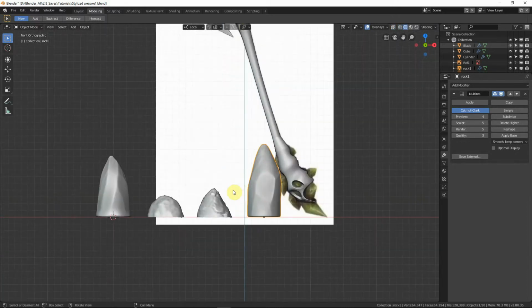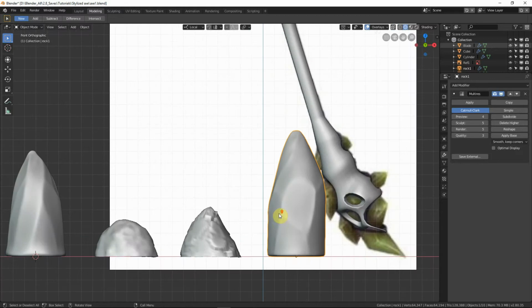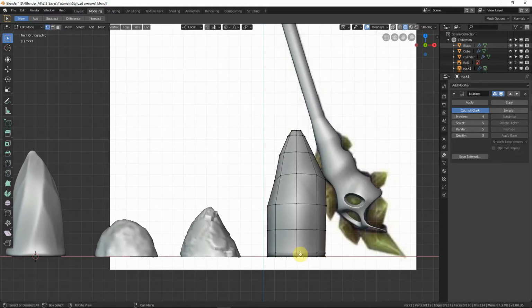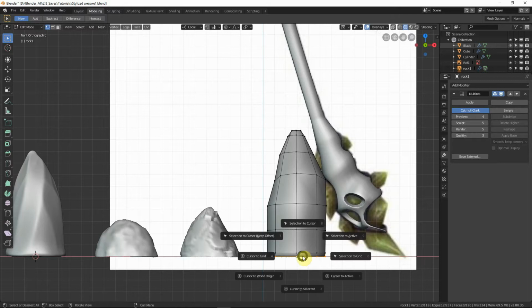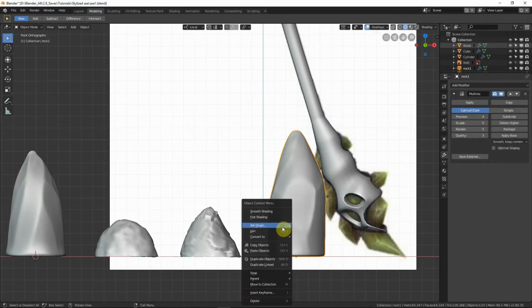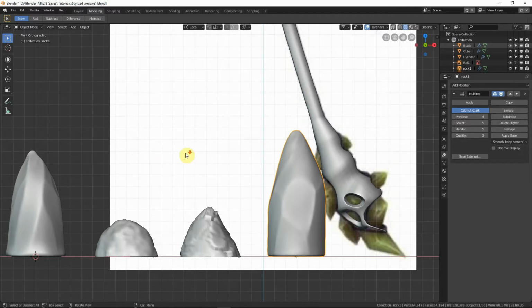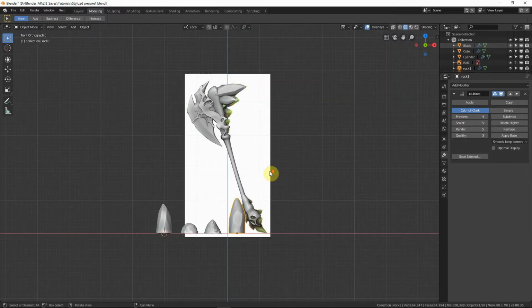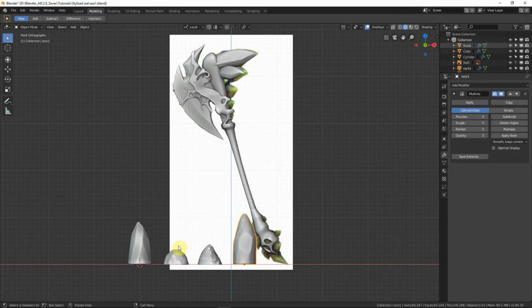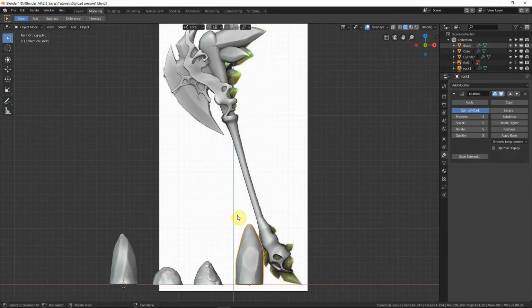And just another thing, make sure your pivot points or your origins are right in the bottom here. The way you can do this is just go into edit mode, select this ring here, Shift S, cursor to selected, and then in object mode, right click, set origin to 3D cursor, and just do that to all of these here.